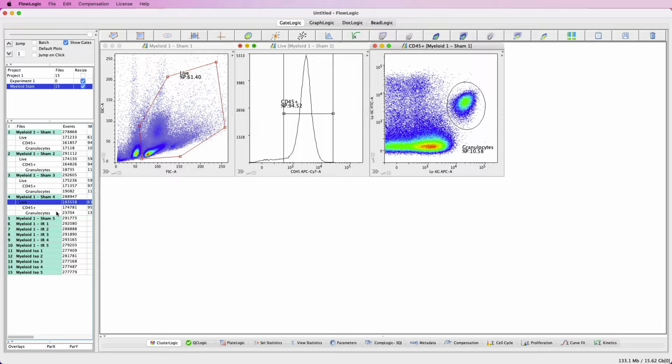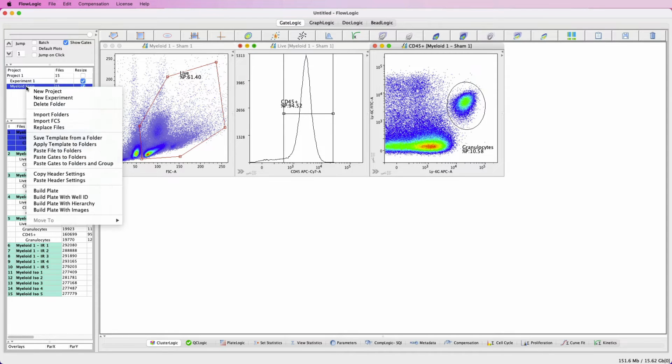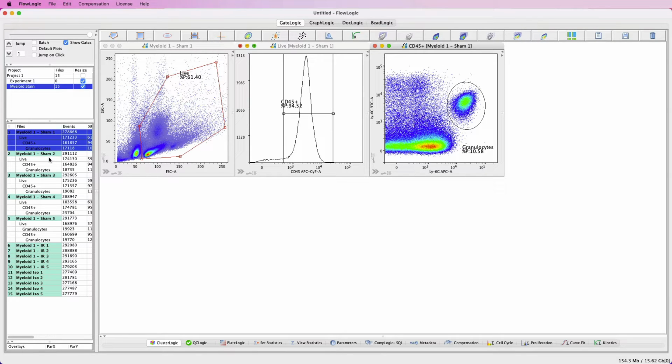Alternatively, you can copy by selecting and dragging a gate selection onto a new file, and you can even use this method to drag a gate from one level of the hierarchy to another. You can also copy gates and choose to paste to all in one go, or even right click on the folder and choose either paste gates to folders or paste gates to folders and group. So in this case, I'll paste my gates to all files in the folder.